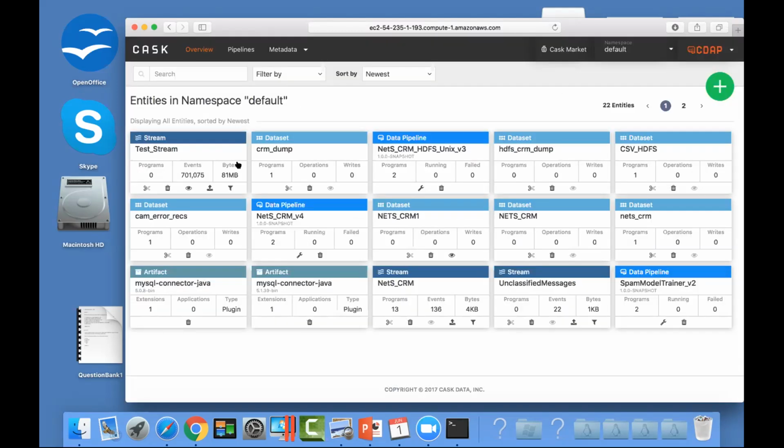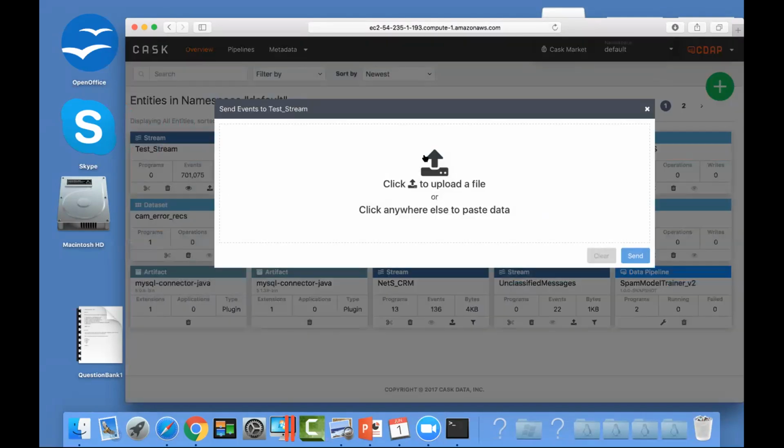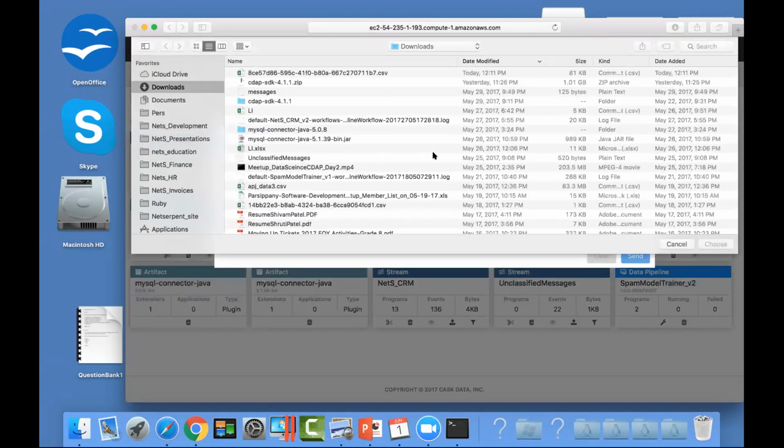Right now there are 700,000 events in it, right? You want to add more events to it, so you want to add another data set or another file. Then you could click on this little icon here, Send events. Click on this and upload the file. That's how you can keep on adding more data. It's dynamic enough.